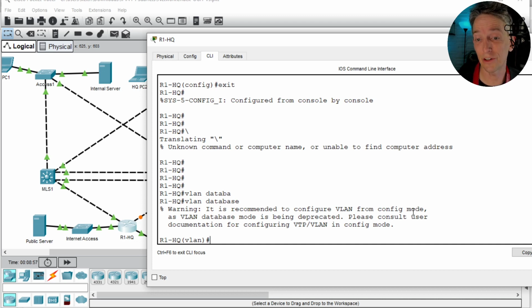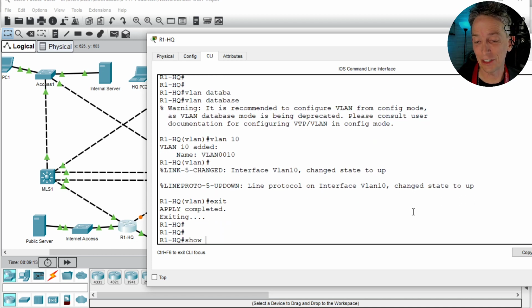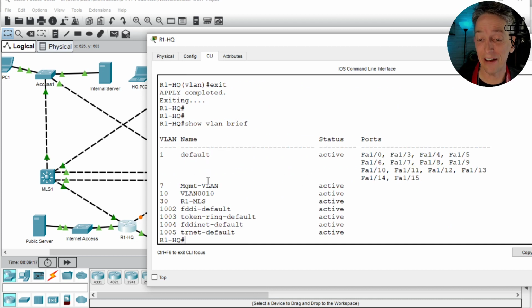And this is where we can create VLANs on this local router, which has the Switchport module, which might need them. So now here, if we do a VLAN 10, and our interface VLAN 10 came up because it said, hey, I have a VLAN now. And then we'll type in exit, and then we'll do a show VLAN brief. And now we have a VLAN 10. That's the layer 2 broadcast domain right there.